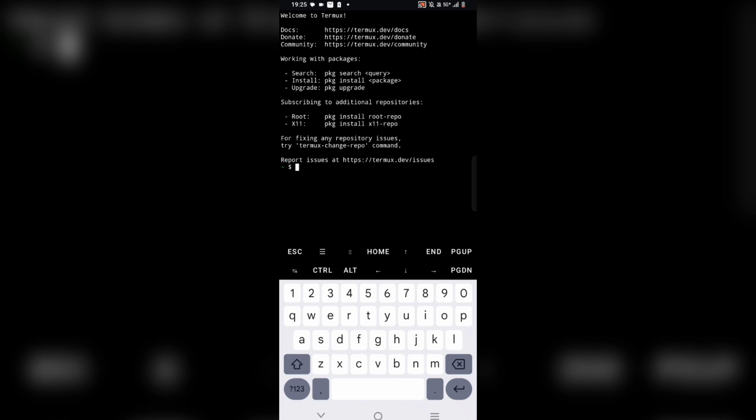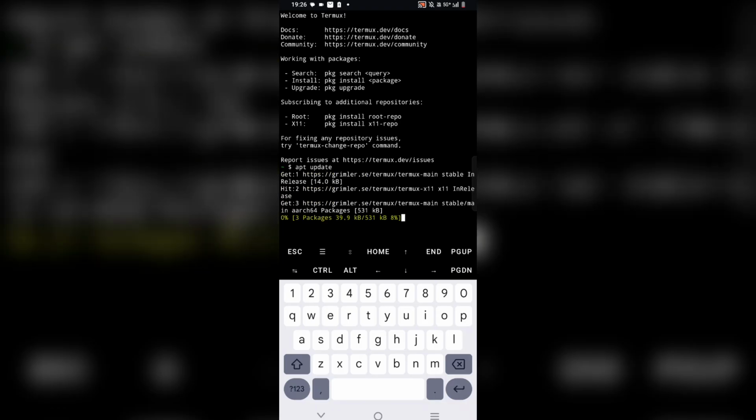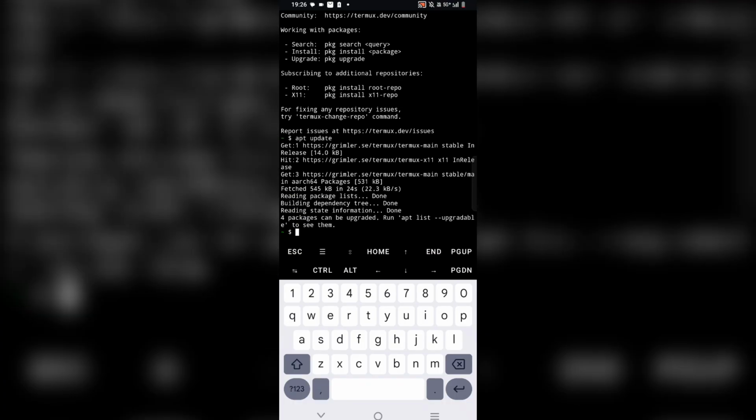I will show you what to do one by one, so just follow me. First of all, when you open the Termux app, you have to type apt update, then press enter. It could take some time, because apt update updates the package lists. Let me skip a little part. After apt update, for upgrading the packages, you have to type apt upgrade.